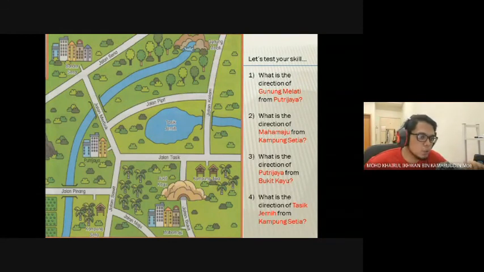The work I will put tomorrow. Don't worry, it's easy like this one. I will put one map. You have to find the direction. That is the work. Because this one, you have to draw the map. I don't want you draw the map. So, tomorrow work you do inside the Google Classroom. No need to write inside the exercise book. You write inside the Google Classroom. Tomorrow I will give you.